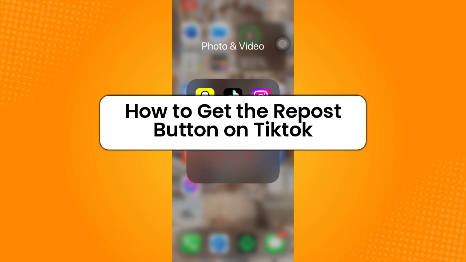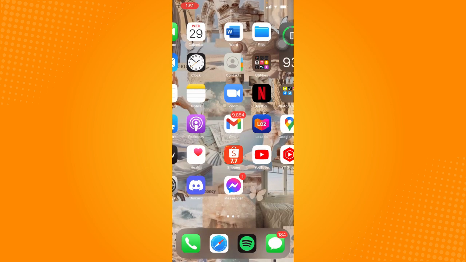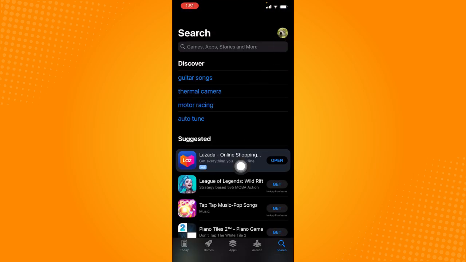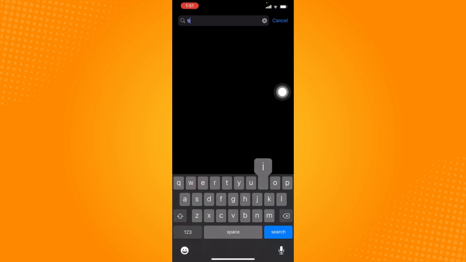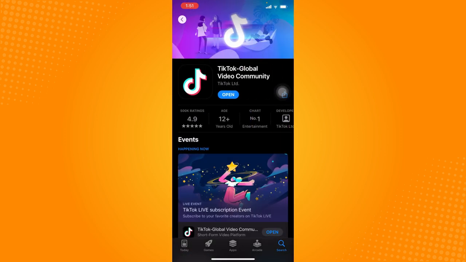So the repost button feature is basically a quick way to share any video you find with all of your followers and friends. The first way we are going to try is to make sure that your TikTok is updated. Just go to your App Store or your Play Store, go to the search bar, and type in TikTok. Let's click on TikTok and make sure that it says open right here, and if it says update, just click on that so that it will update your TikTok application.